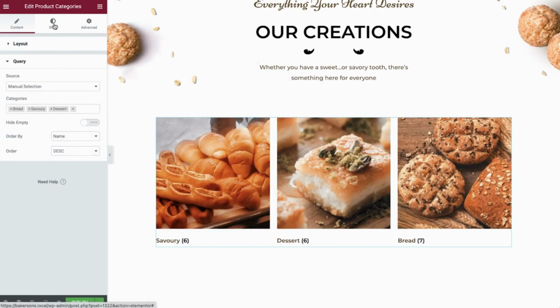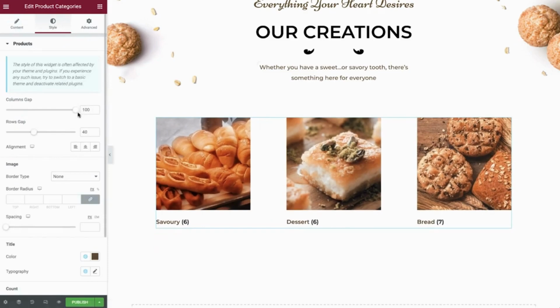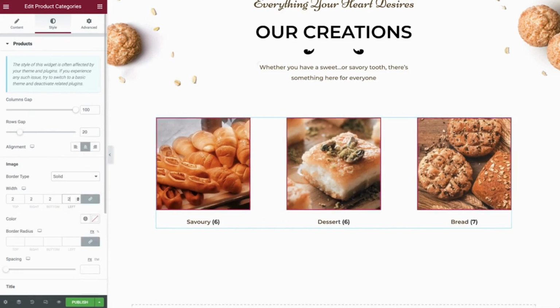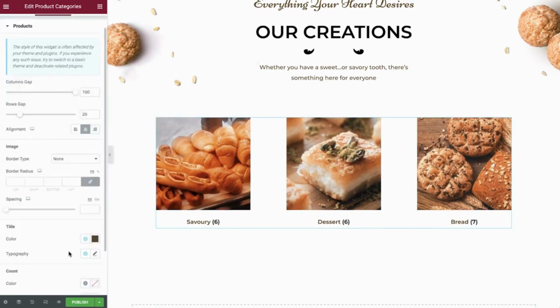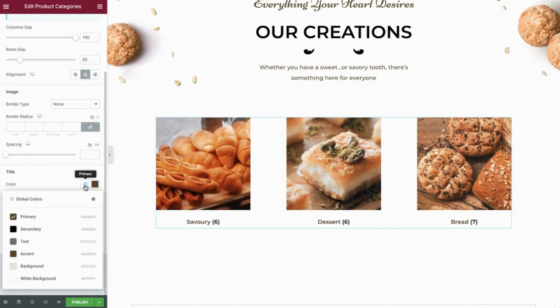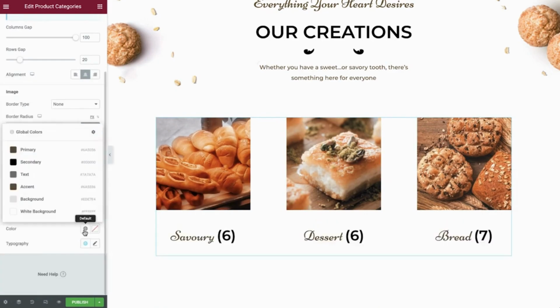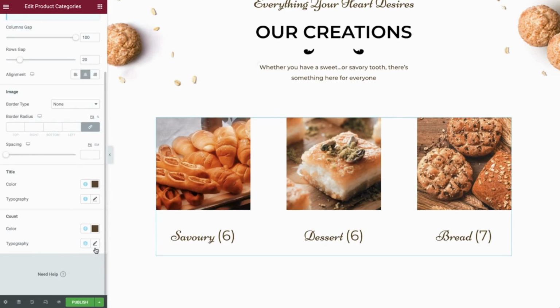Now switch over to the Style tab. You can first of all amend the column and row gaps, and then the alignment. Add a border type, width, color, radius, and spacing if required. And then style the color and typography for both the title and count.